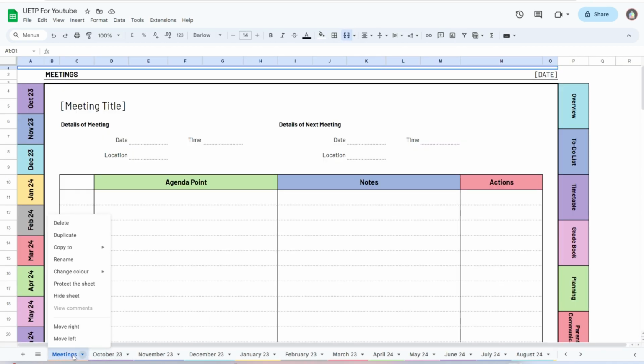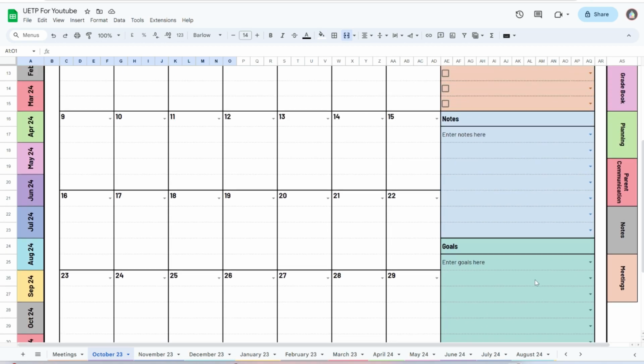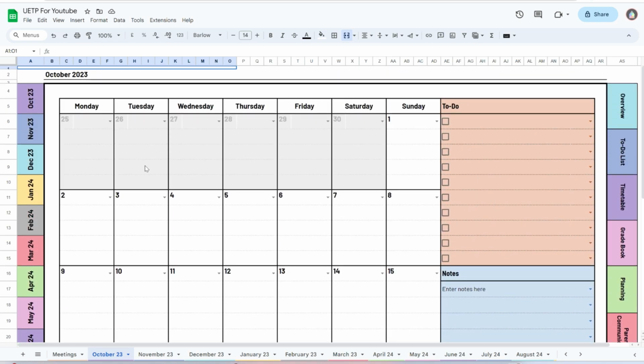And again, with all of these, you can right click on the tab and duplicate as many of those as you want or need. And then our month view for each month is still very much the same, with the goals, notes, to-do lists, etc. And then each day there's space for you to write whatever you want to write in.